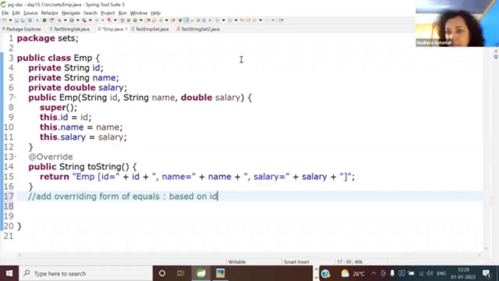Let us see. I got some answer. Public boolean equals, this dot object. I mean, your method is right, but I hope you have not checked it this way. Don't take it from the ID. I hope you have written it correctly.